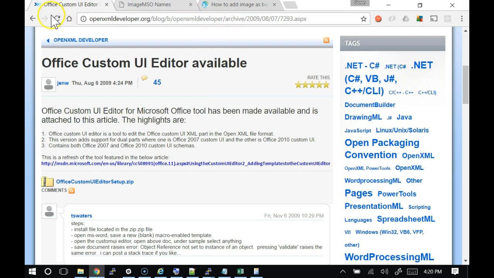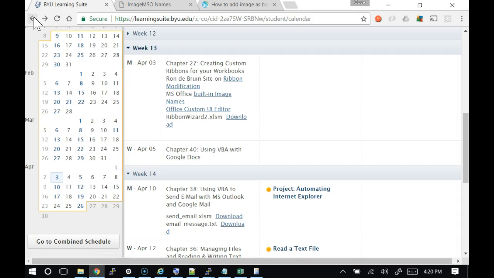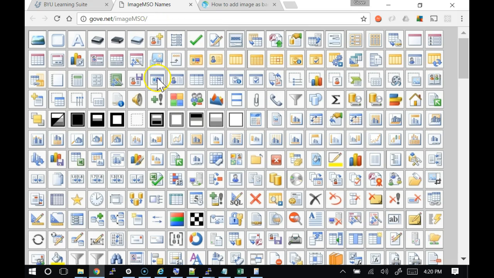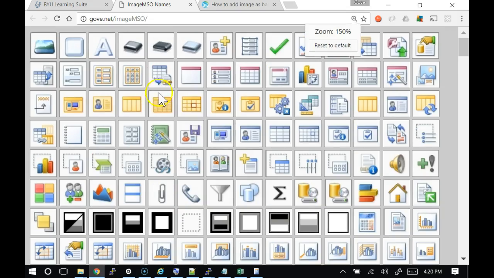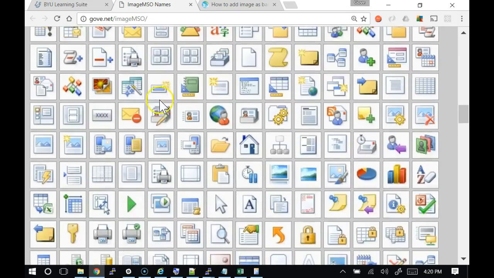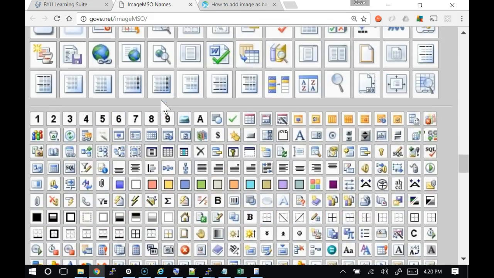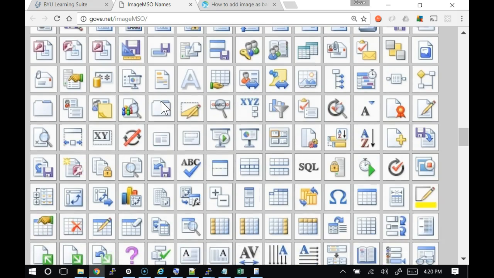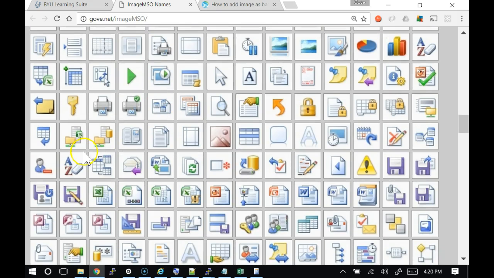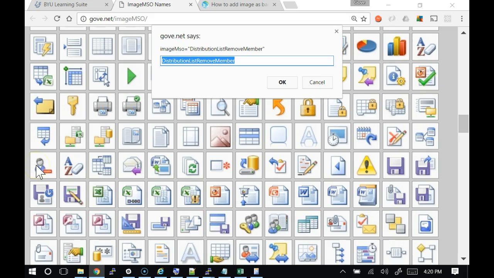Go back to Learning Suite. There are the MS Office built-in image names. It'll take a minute to load. I already loaded mine. Here they are. These are the ones built into Microsoft Office, and you can pick any one of these. There's really not one that looks like breathing. Oh, maybe this guy. It's a guy with bad breath. That's what that is.